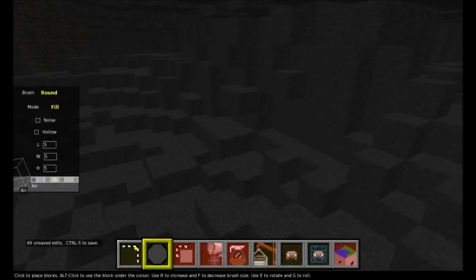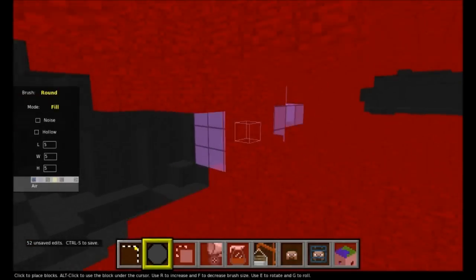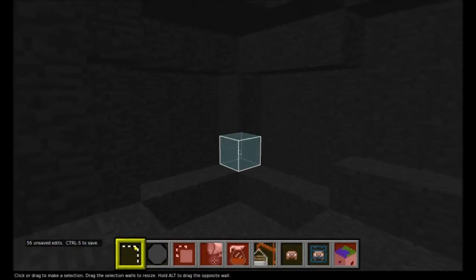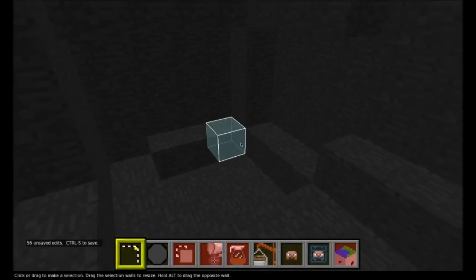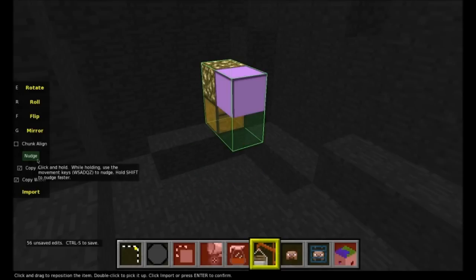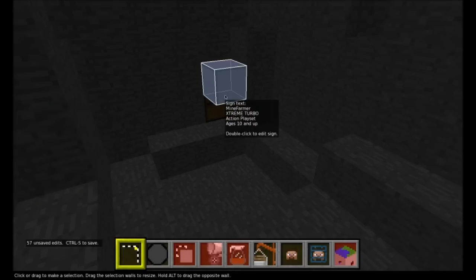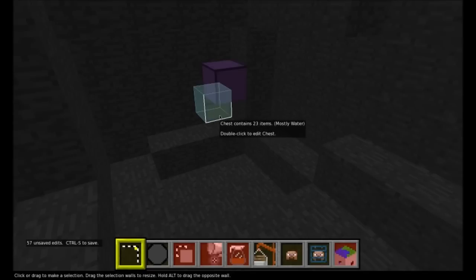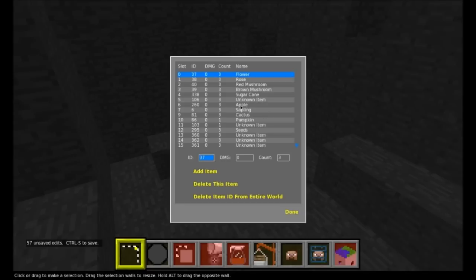Give me some air. Let's make a little indentation right here in the wall, and let's put a chest. I've got a chest schematic saved. It's basically a farm kit, and inside this chest is just about every material in the game that's farmable. It's got a sign that says Mine Farmer Extreme Turbo Action Playset, ages 10 and up. And inside this chest, you can click on it in MCedit and take a look through here.